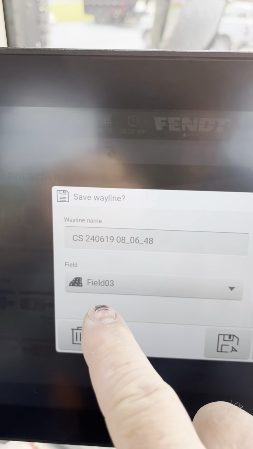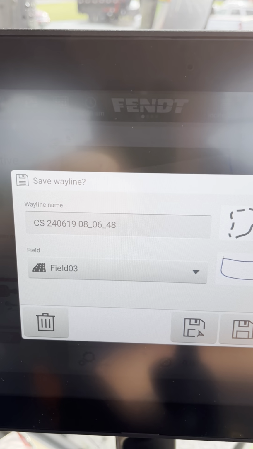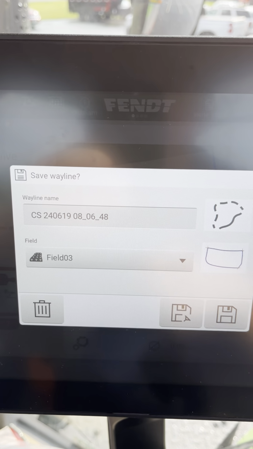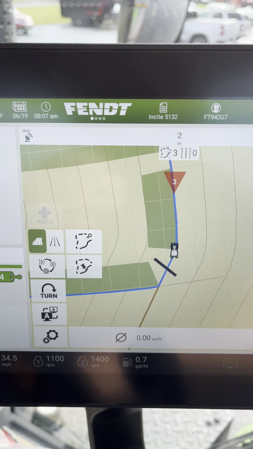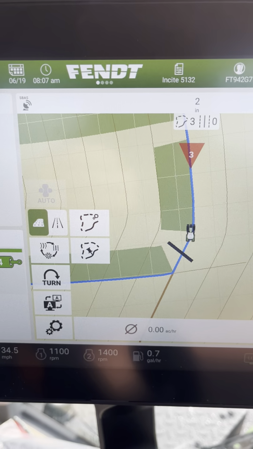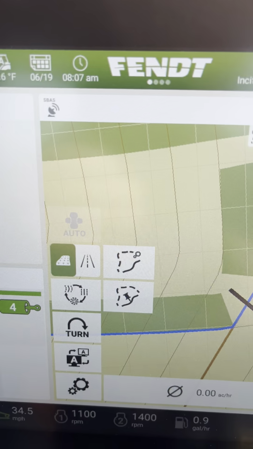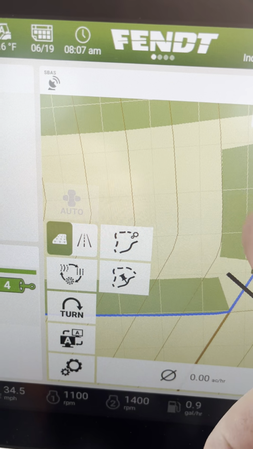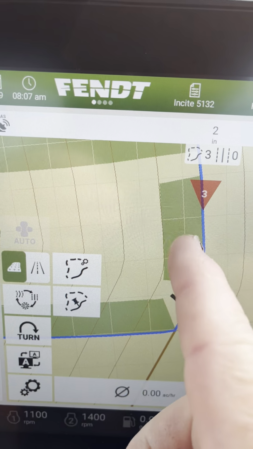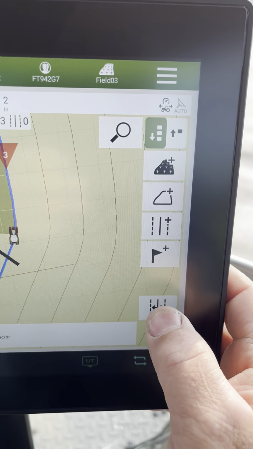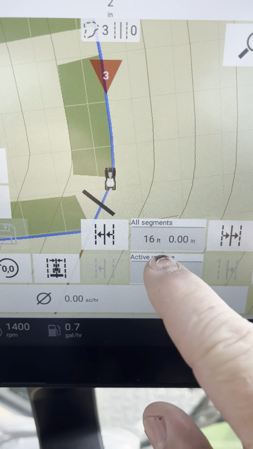And then this is where you could name it if you want to name it a certain contour segment, but since we only have 1 in this field, I just leave it like that. We're going to use it right away, so we're going to hit the tractor, or the steering wheel. So here's kind of a little bit of a glitch within Fendt. You can see our way lines are over here and here. We need to center those more in the center. So this little button over here, and then you can see this all segments here.